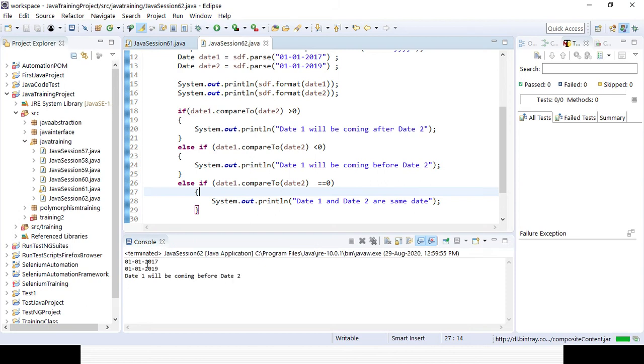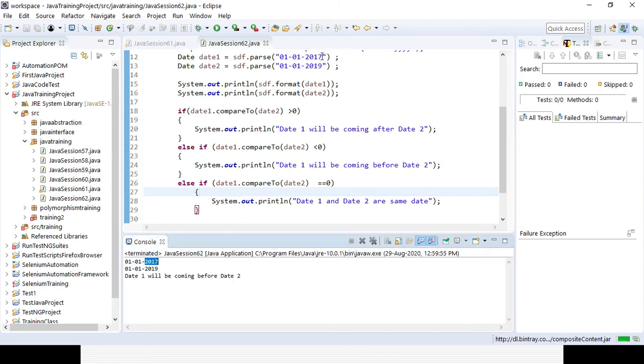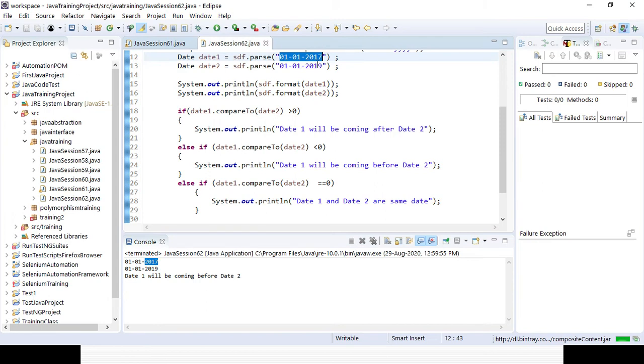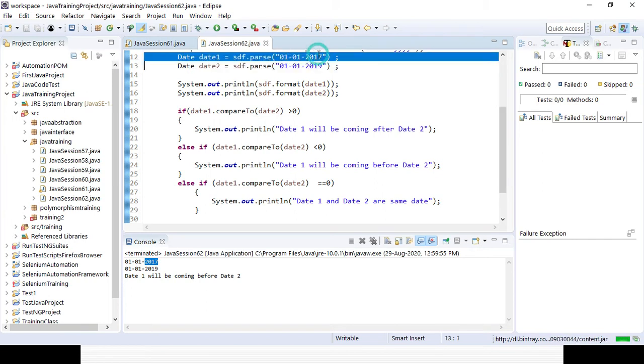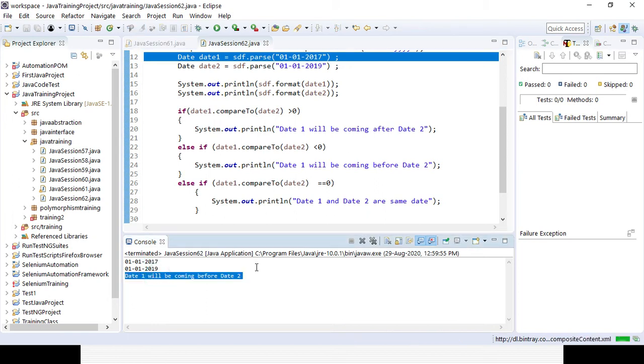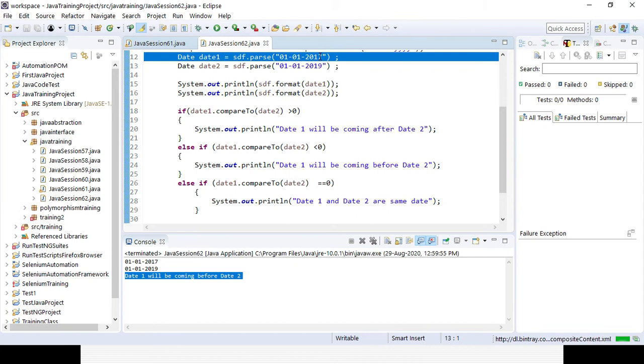So it will give the dates whatever we have entered. First is 1/1/2017 and second is 2019. So 2019 is greater than 2017, so 2017 will come before 2019. So here the output is date 1 will be coming before date 2, because 2017 is coming before 2019, which is comparatively greater than 2017.